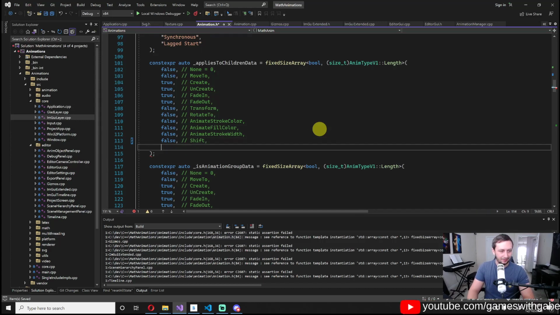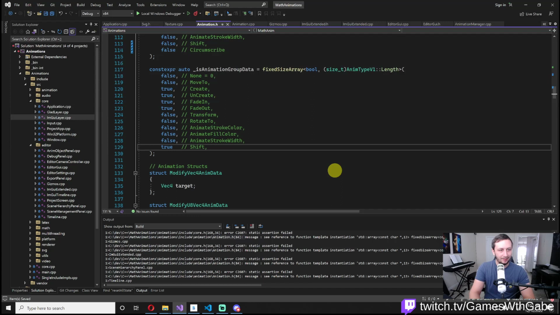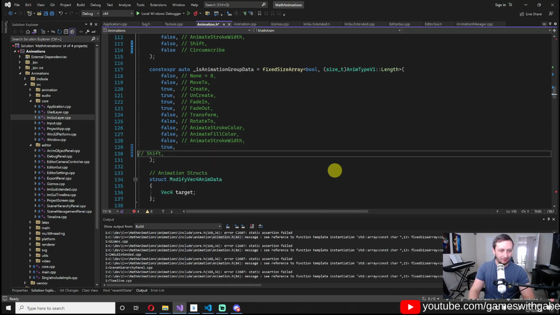This one is applies to children. Circumscribe. This one does not. So we'll do that. We also don't need that comma. And then is animation group data. I can't even remember what this means. It's an animation group. Oh, I do remember what this means. And no, this is not. Okay. So this one would be false. So basically what this does, I can explain what these different magic things do.